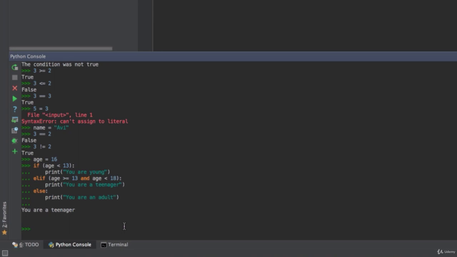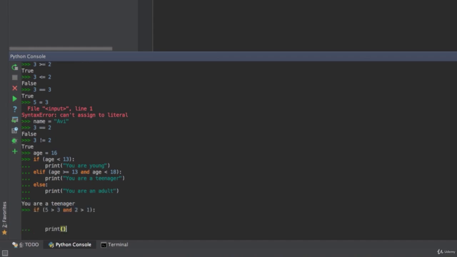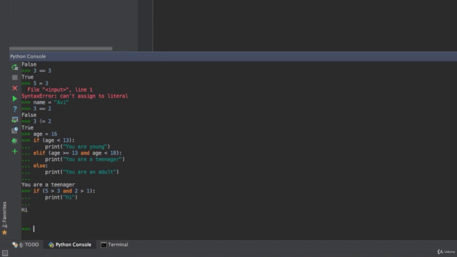So in conditional statements, you also have this concept of ands and ors. Ands basically combine both conditional statements. If I say if 5 is greater than 3, and 2 is greater than 1, print hi, I'm going to get hi, because both of these conditions return true.